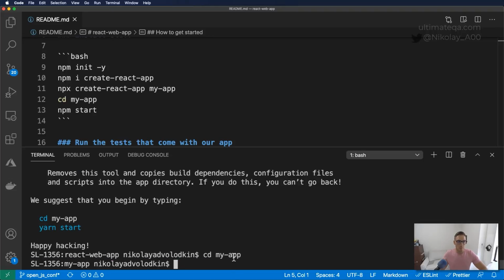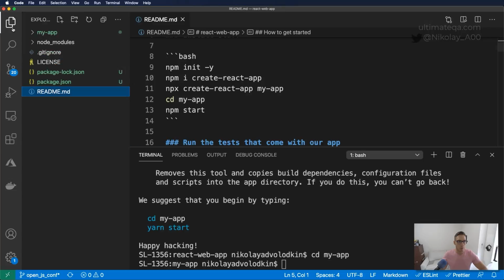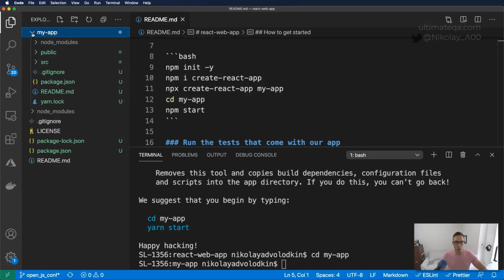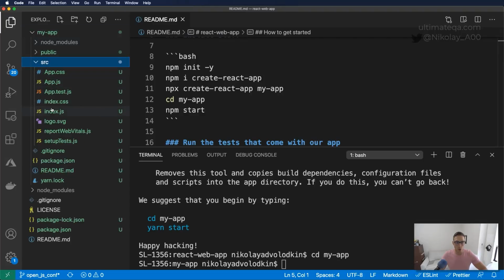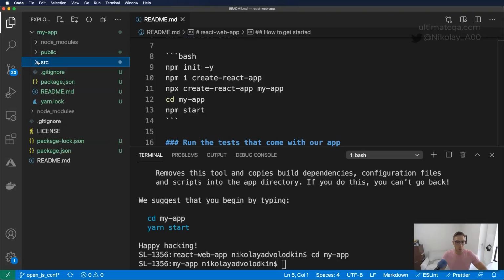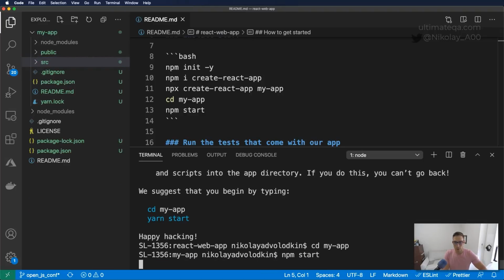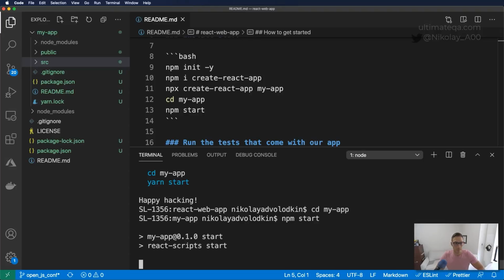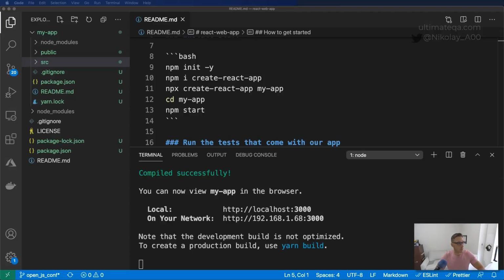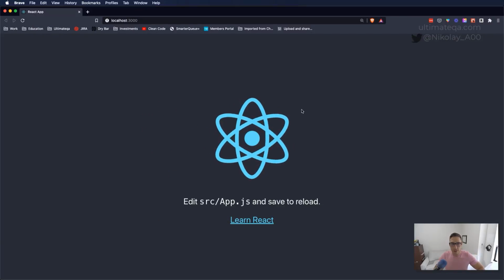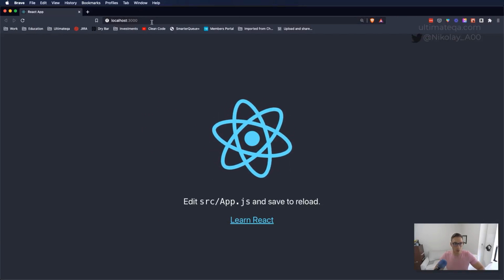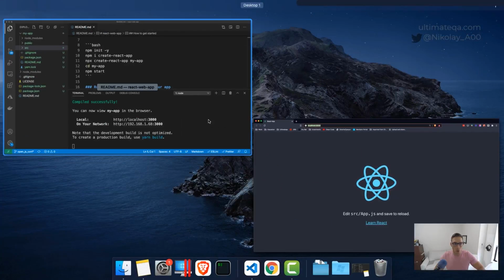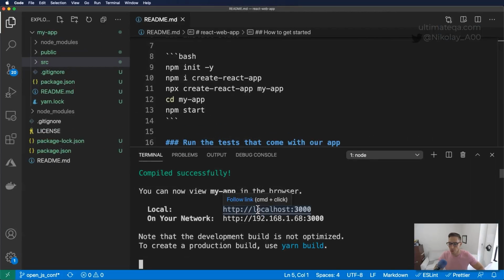And then in My App, you can see now if we open this up, we now have a My App folder. It has its own node modules, and a bunch of code here that we will explore in a moment. So let's actually go ahead and start up our app and see what that looks like. And here is the start of our wonderful little application running on localhost 3000. That's also pointed out in the logs here.